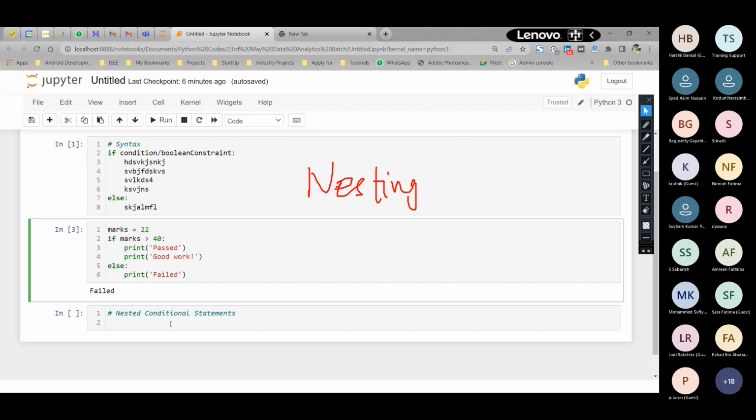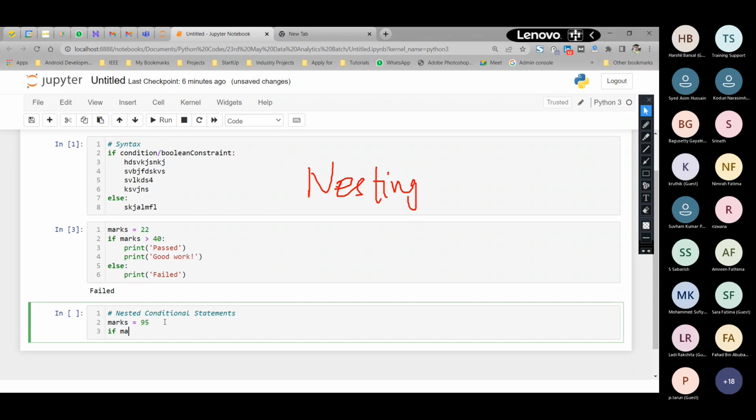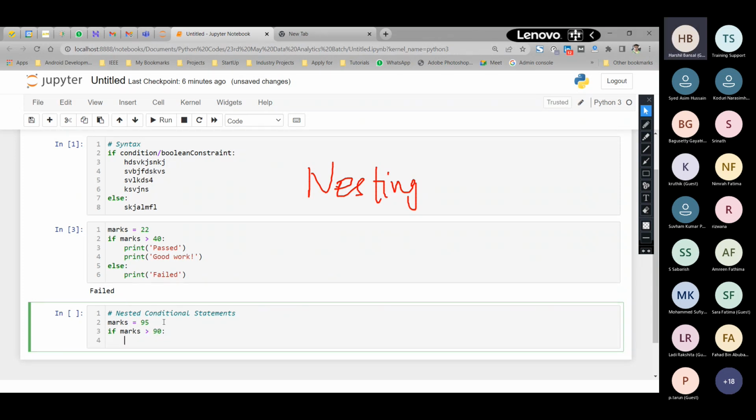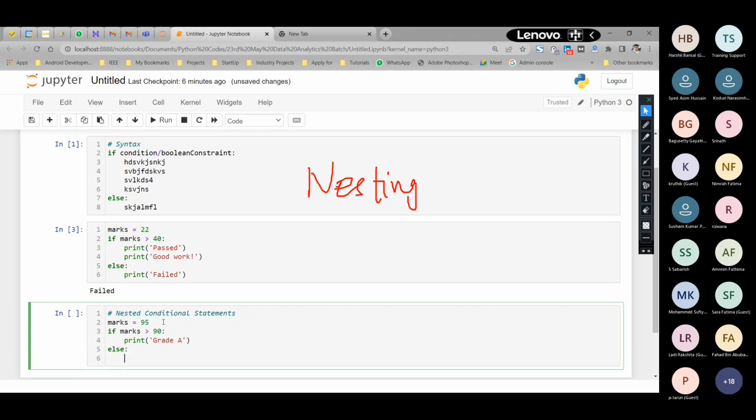So let me show you. Suppose I am doing the same code, marks is equal to let's say 95 maybe. Okay, if marks is greater than 90, so here we will write print A, and then we'll write else here. Now inside this else, we will put another condition statement. If marks is greater than 80, then print grade B. Okay, and then there will be an else of this also.